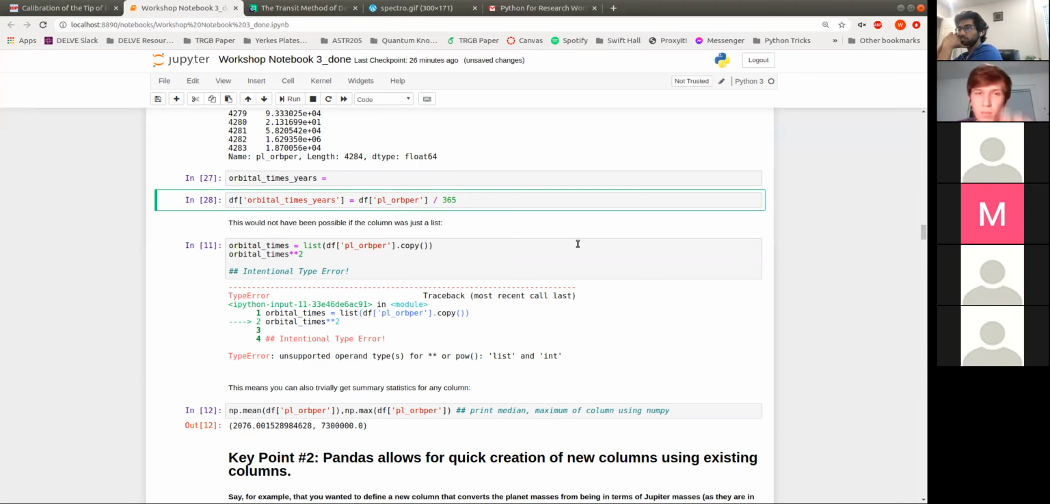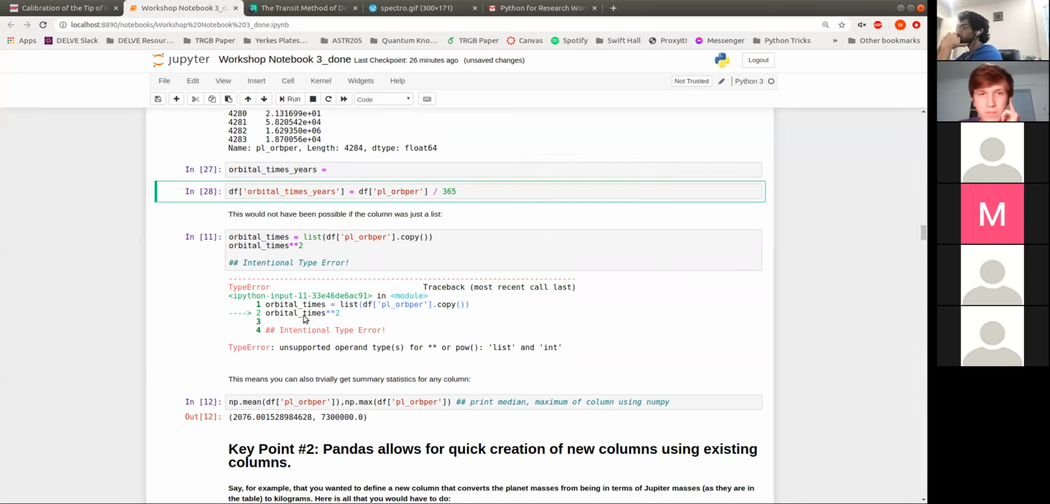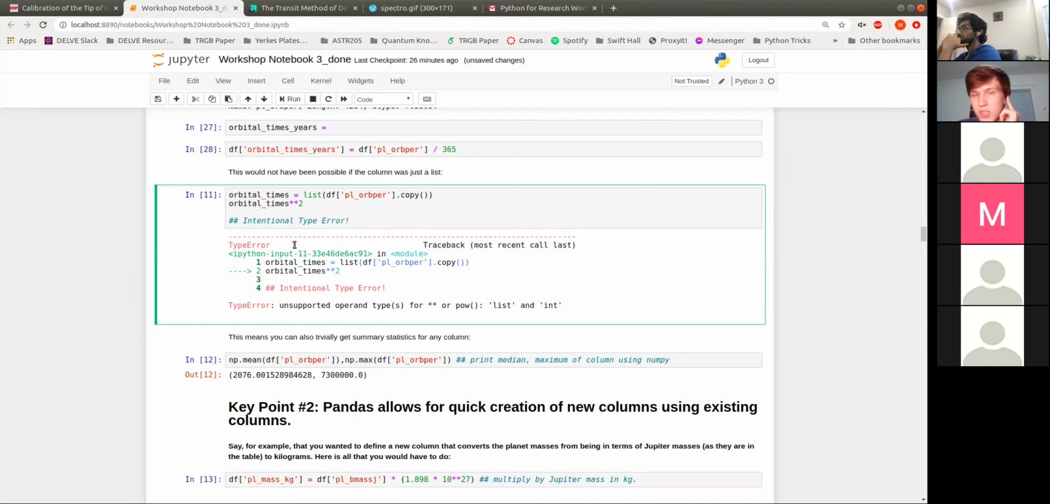And this is a perfect use case for it, creating unit conversions. To emphasize the points I was making earlier, you can't do that with lists. You can't just square a list. You can't add 6 to a list. You can't do any of that. So pandas being built on top of NumPy is extremely useful.